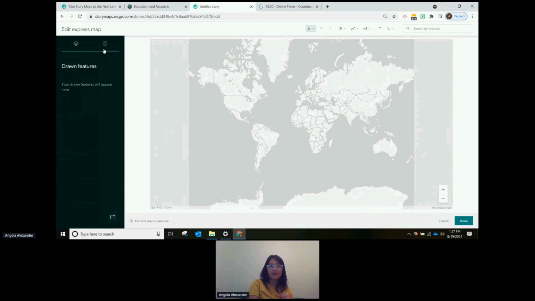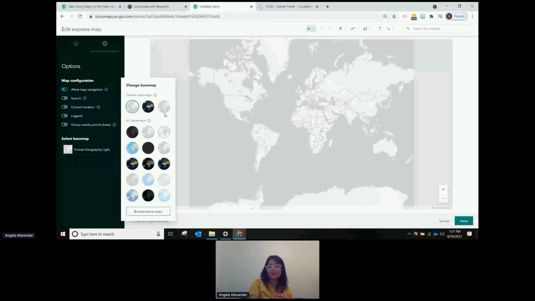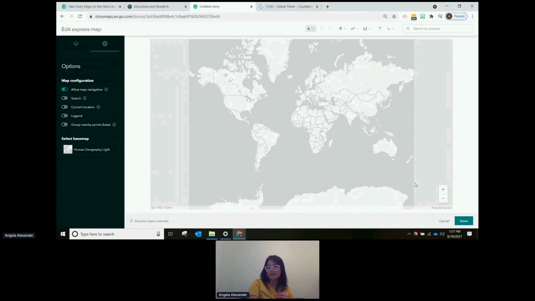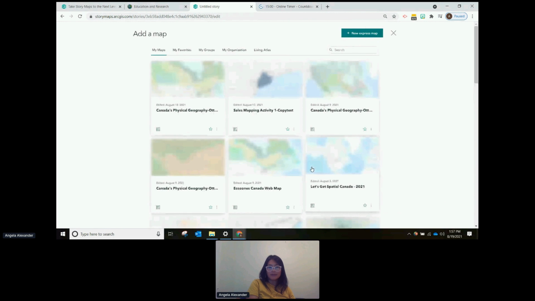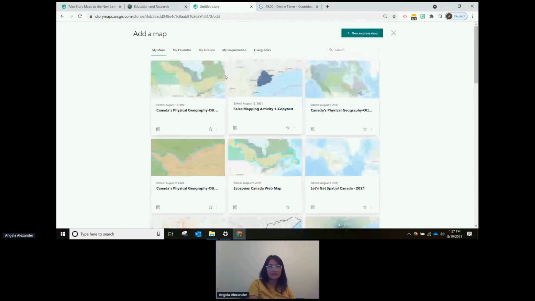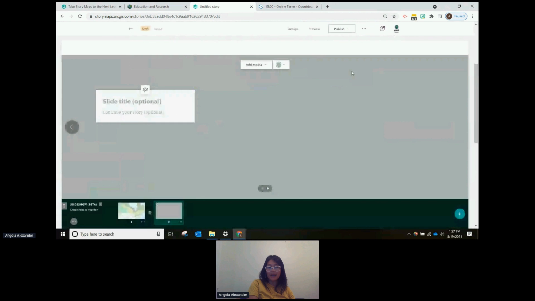Oh, one other thing is you can change your base map. So you have a large variety of base maps to select from. So just keep that in mind as well. You don't have to stick with the default. So that is for adding a map.